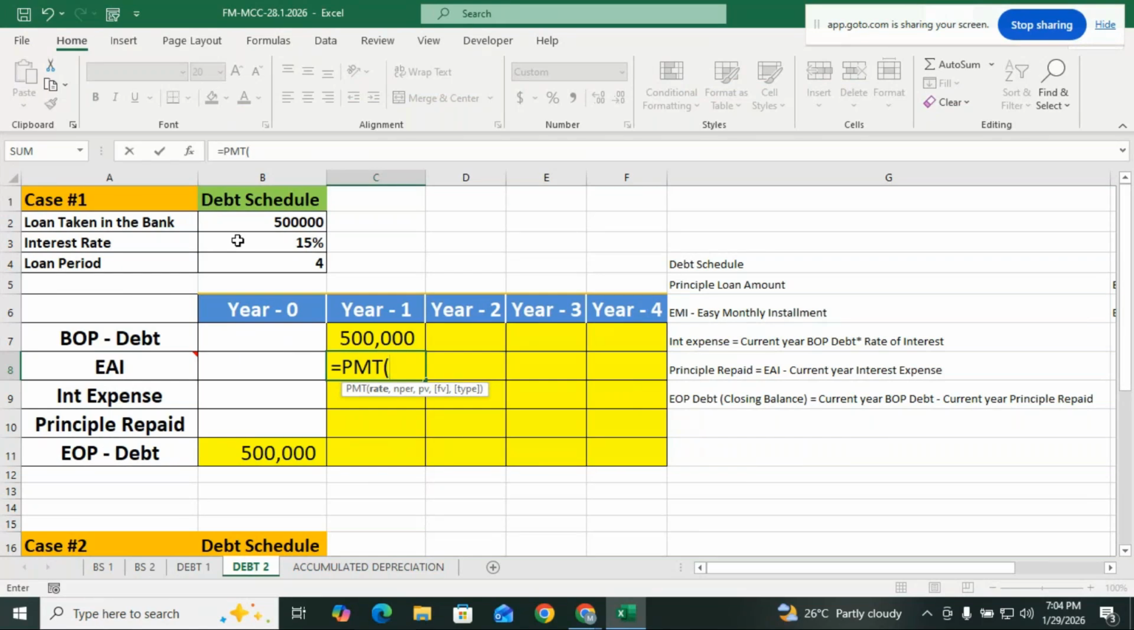Ma'am, since we are paying annually, I don't think we have to take the 12. We can just write the interest rate directly. Yes. So in this case, you are paying your installments once a year, annually. You're not paying on a monthly basis. So here, what you're supposed to do is rate is 15%, comma, period is 4, comma, your present value is how much? It is 5 lakh.